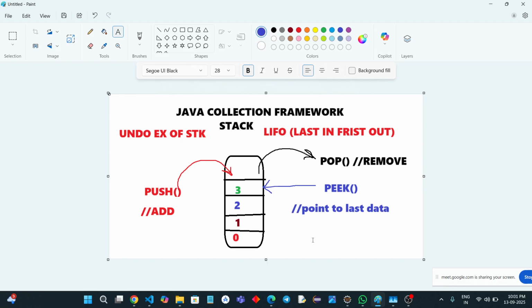It is only for whichever the current value at the top. This is the purpose, because we keep on removing. If you want to check what value we are going to remove next, peek will point to the last element. So this will be the next value. Do you want to remove it or not? You can make use of the peek method.